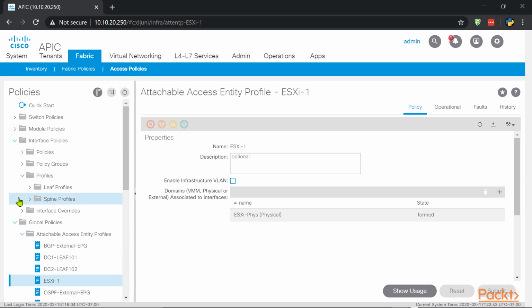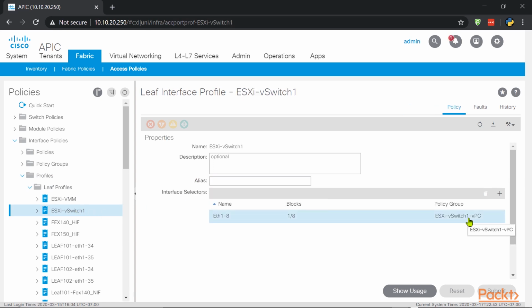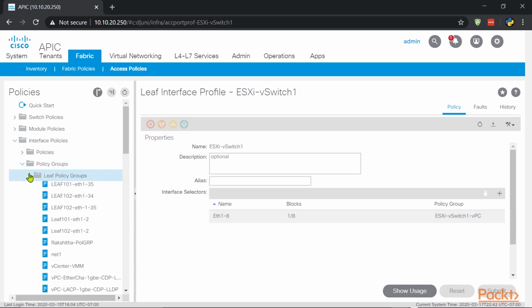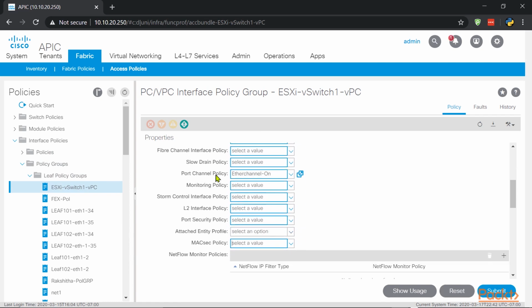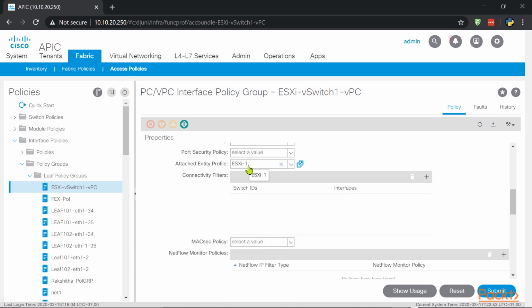Finally, what we need to do is go back onto the profile for my vSwitch going to ESXi, and it's mapped to policy group ESXi vSwitch 1 VPC. Let's go ahead real quick, find it. We scroll all the way down, and this is where we select that AAEP that we just built. There you go. Once I press submit, what's going to happen? The AAEP is going to associate the physical domain to my particular policy group, which then gets associated to my switch and ultimately enables the interfaces.